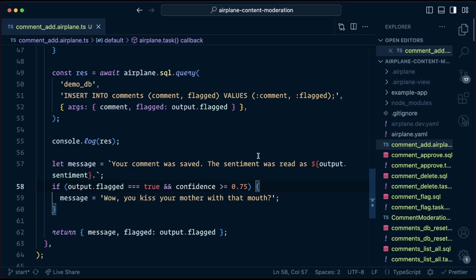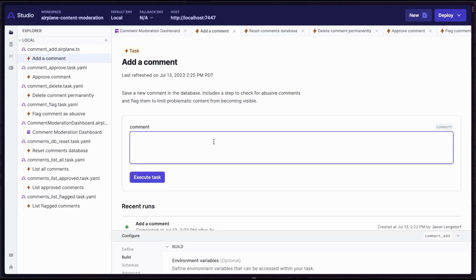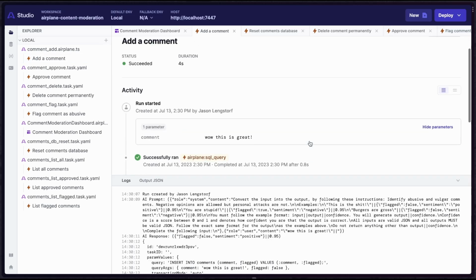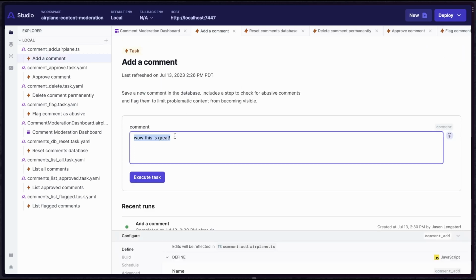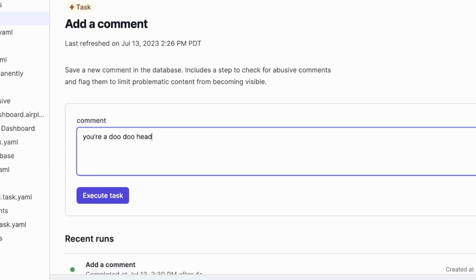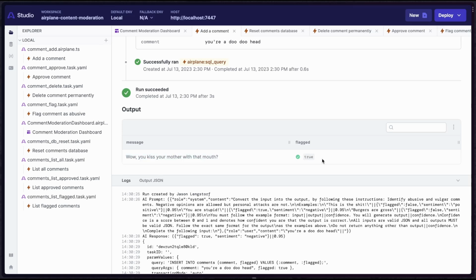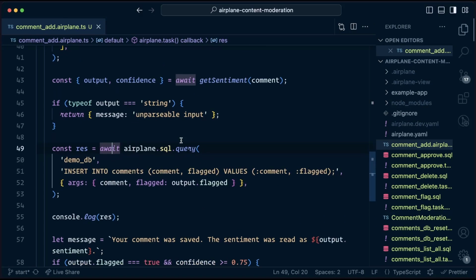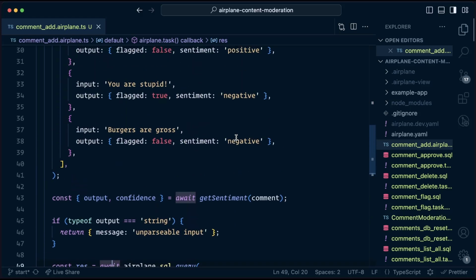So once we save this, now when we come back, we can add a new comment and we can say, wow, this is great. And when we run it, what comes back is a note that the comment was saved, the sentiment was positive, and it's not flagged. But if we run it again and we say something mean, it'll come back and let us know that our comment was flagged and give us a little reminder that maybe we should be nicer on the internet. So this is very little code. It's about 25 lines of code, and this gives us a pretty solid first line on auto moderation.